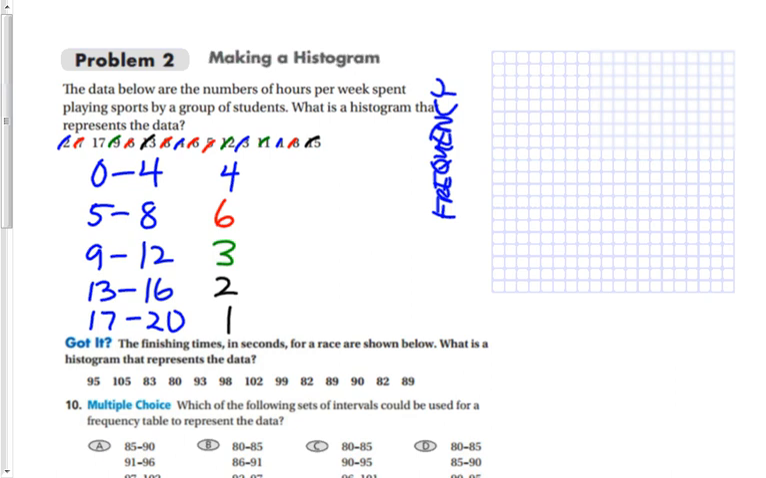So from 0 to 4, and we can just use the number line like that from 0 to 4. And the bar always goes to the right of the number. And then we'll represent 8, 12, 16, and 20.